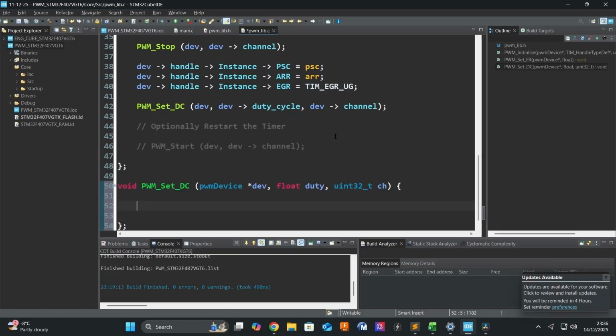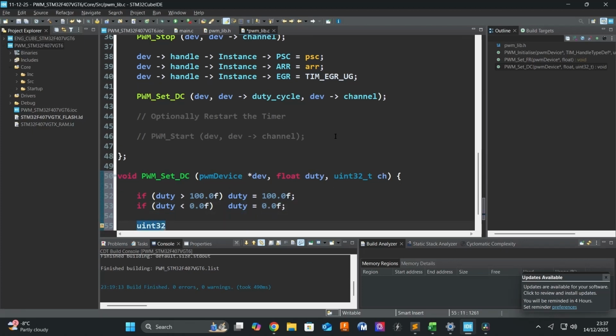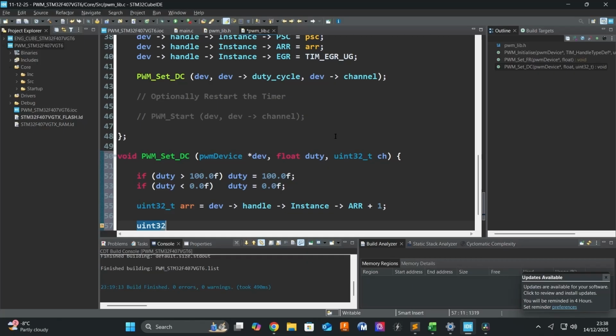First, the function clamps the duty value. This ensures the duty cycle always stays within a valid range, from 0 to 100%. This prevents invalid settings that could break the timer logic or produce undefined behavior. Next, the function reads the timer's auto-reload register, also known as ARR. The ARR represents the total number of timer counts in one PWM period. We then add 1 because the timer counts from 0 up to ARR inclusive.